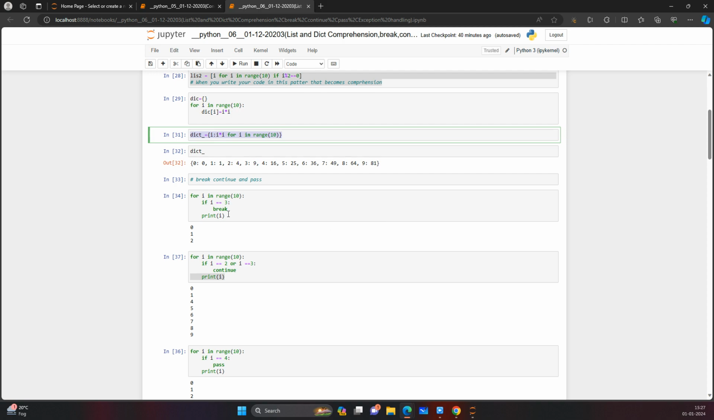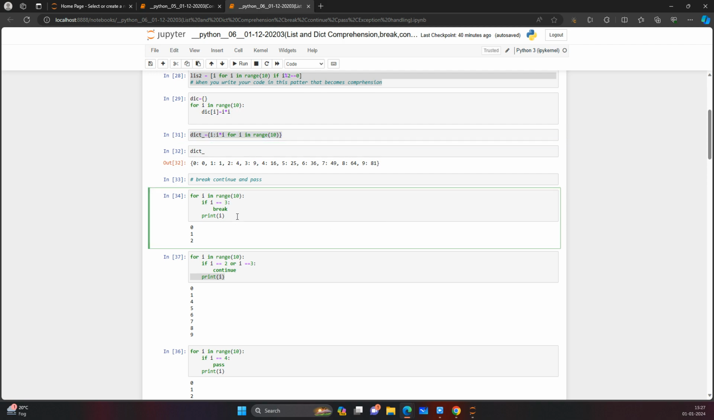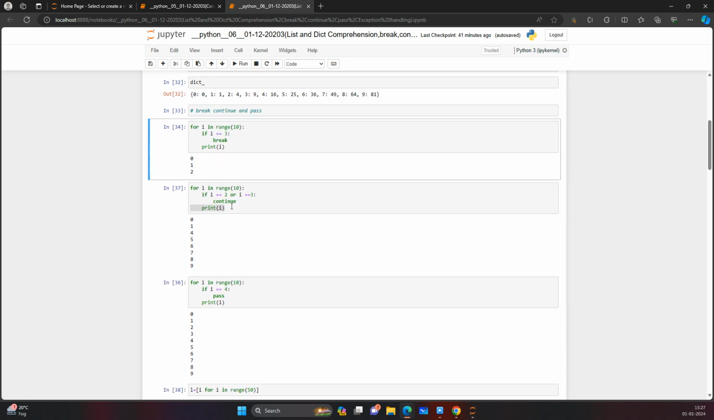When we talked about break, what will break do? Break will just terminate your loop. When the condition gets satisfied, and if you have written break there, it will terminate everything. So you can see 0, 1, 2. At 3, the condition got satisfied, so it broke everything. It terminated the loop.